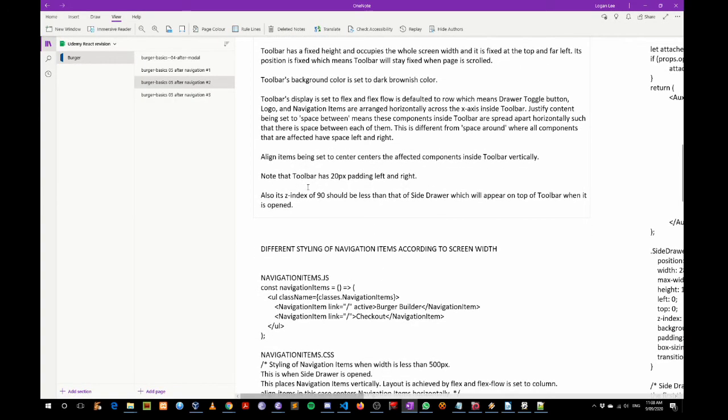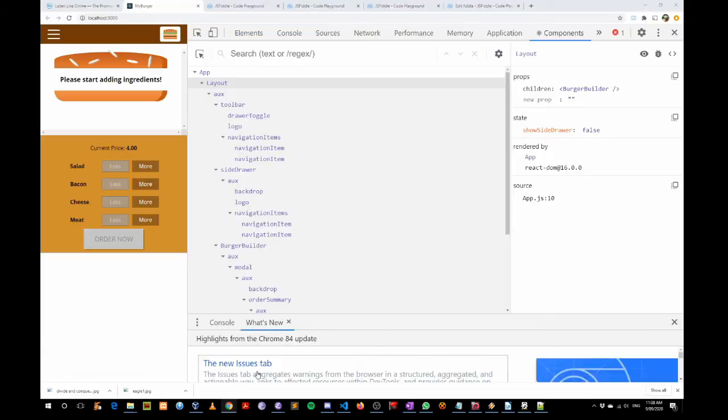Okay, and note that toolbar has 20 pixels padding left and right. The toolbar is the wrapper, the span at the top, as I said. And can you see that there's a space here and space here? That's because they're left and right padding style to the toolbar itself.